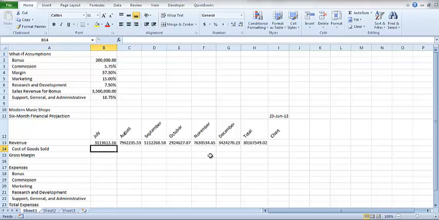So the first thing I need to do is calculate my cost of goods sold. My cost of goods sold is going to be my sales minus 1 from my margin. My margin is the amount of profit that I want to make. So the cost of goods sold is 100% minus the margin, because 100% is the full amount. So I'm going to create a formula here to calculate that.